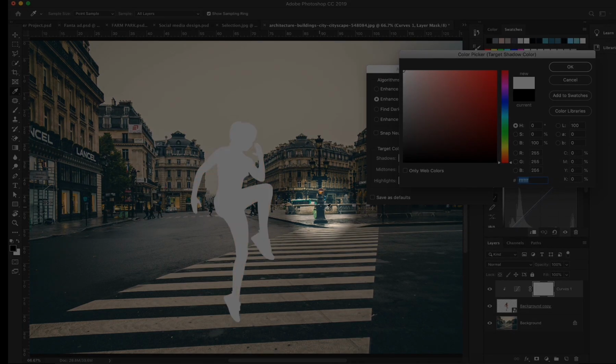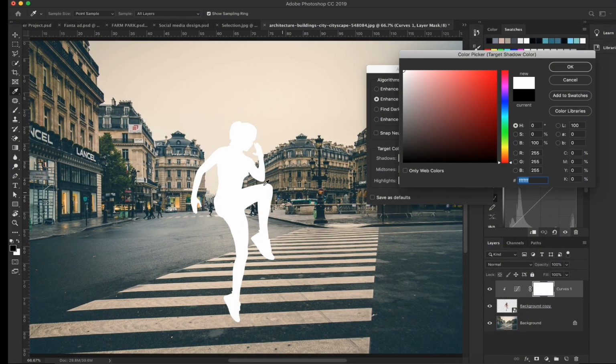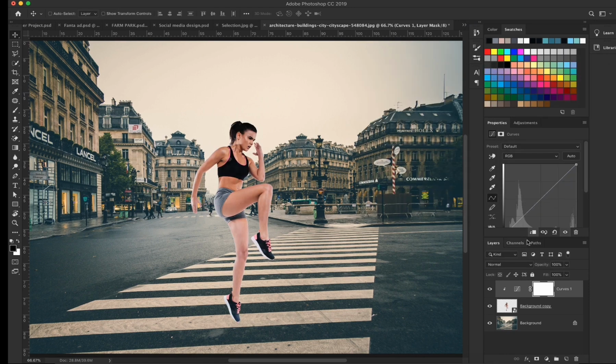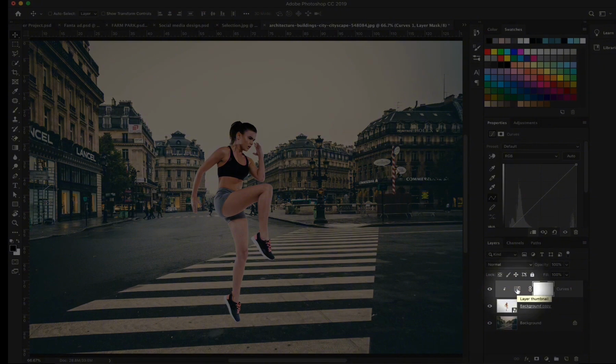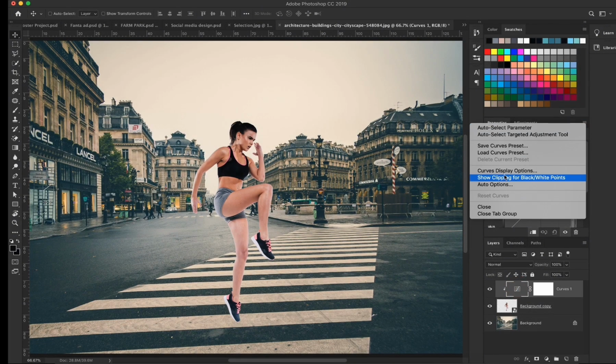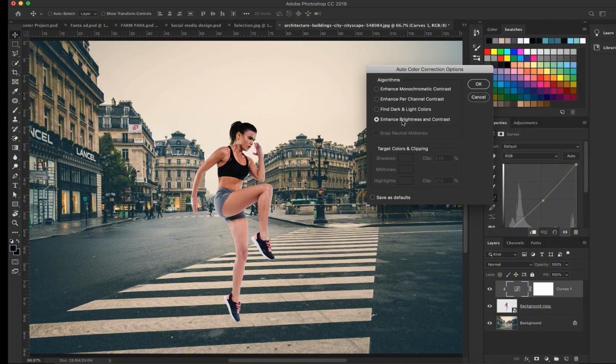Yes, exactly. Oh, wow. Now, did you notice this turned white? There was something we didn't do. Now, let's go back. Make sure that this particular place is selected, and not the layer mask. Make sure that the curves adjustment layer itself is selected. Alright, so having done that, let's get back to Auto options and Enhance Per Channel Contrast.